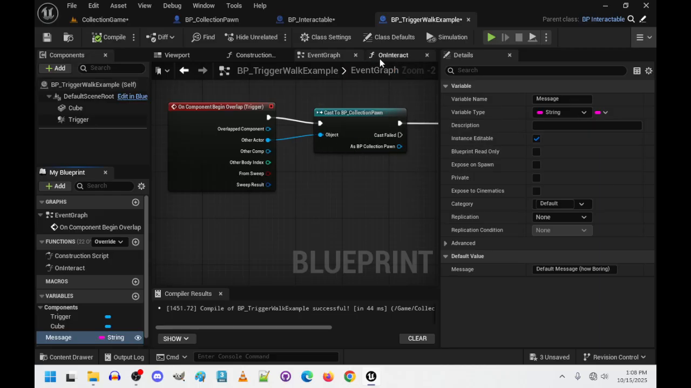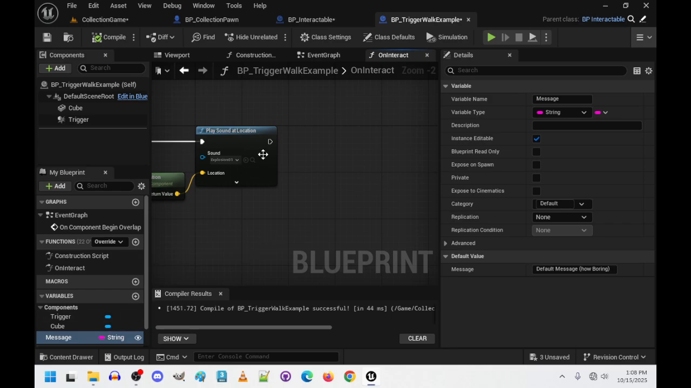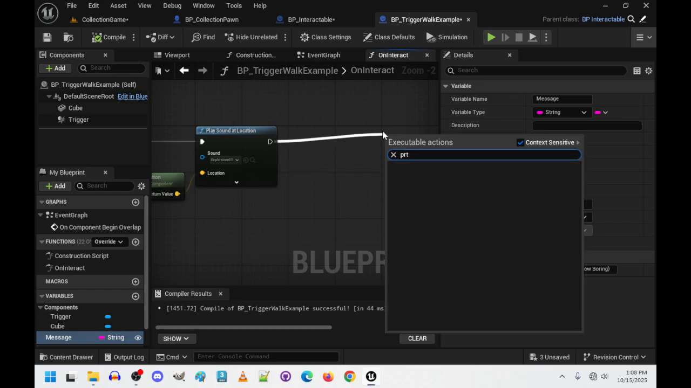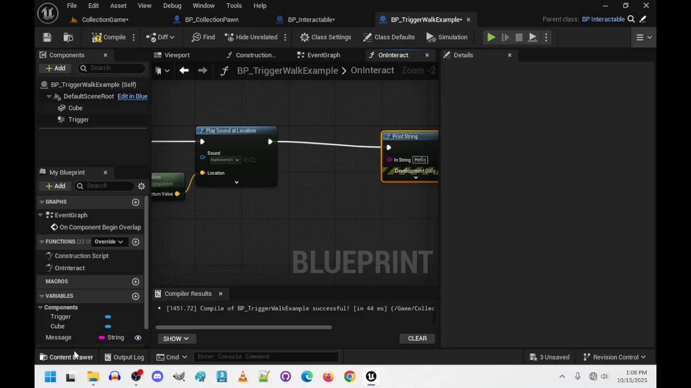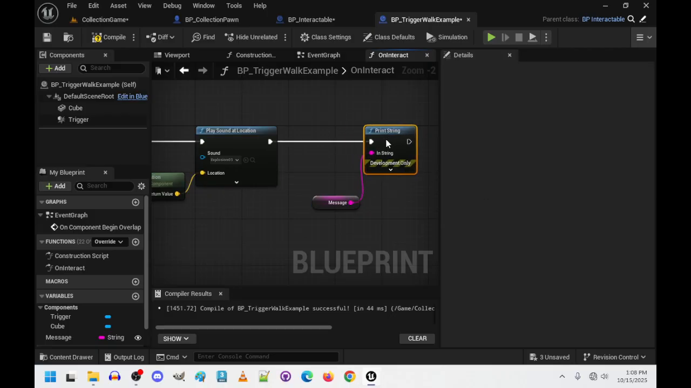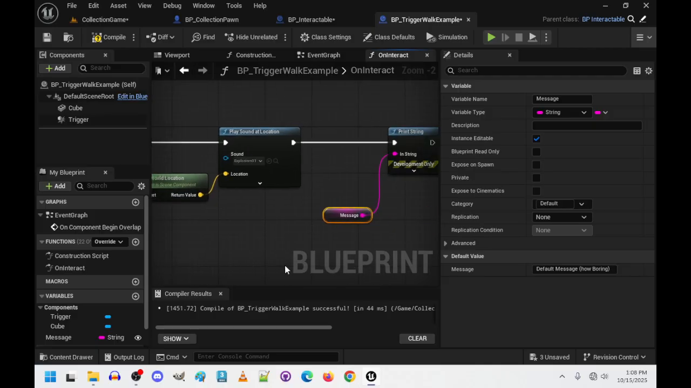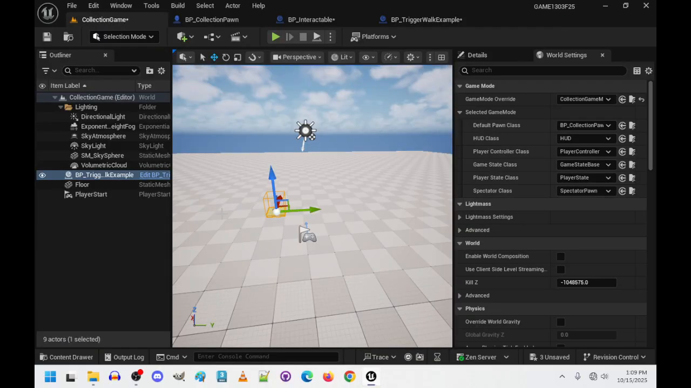We'll go back to our interact here. We'll play the sound, and then we'll just print the message. Just so that we have something that we can play with that's different at each instance. So I can go in. Let's go to our level. Make sure we save everything.